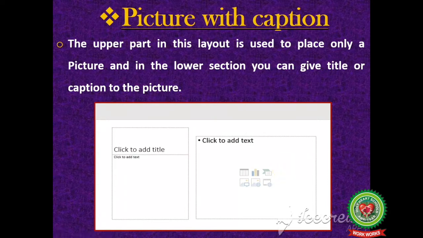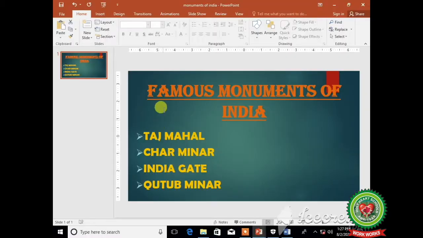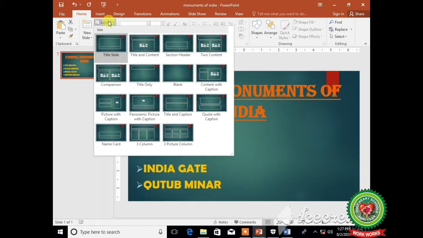So let's understand it practically. So students, under the Home tab, we are having this layout icon. By clicking on this layout icon, you will observe that we are having total 15 layouts. You can select any layout according to your requirement by just clicking on the layout.